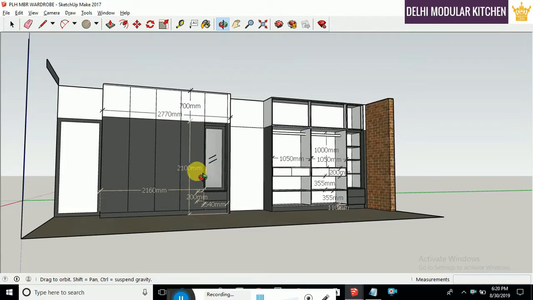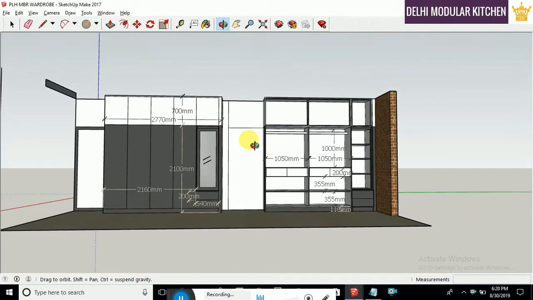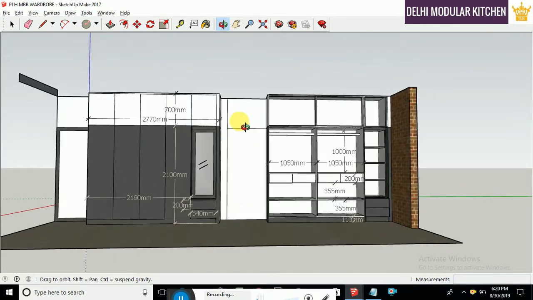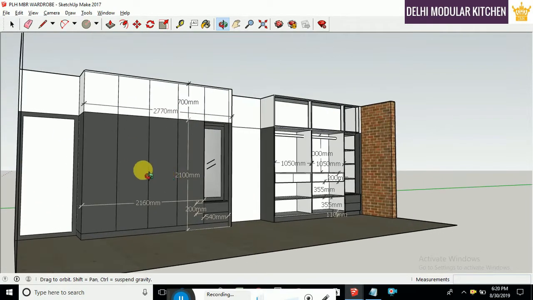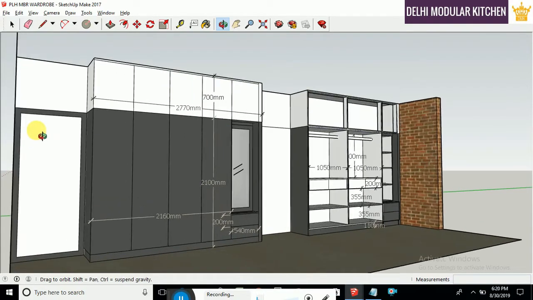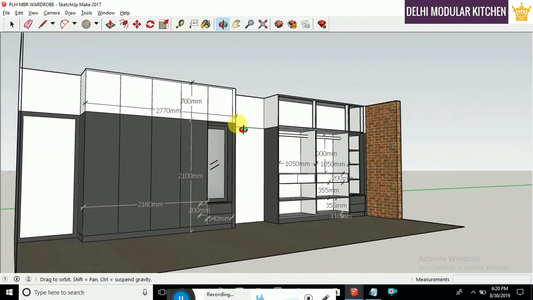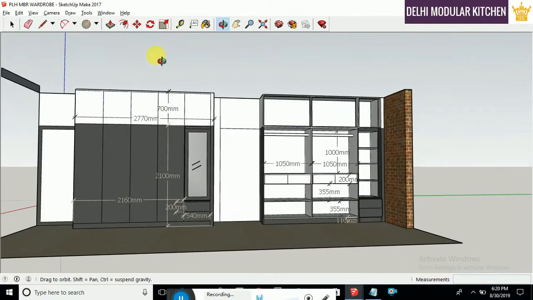This is a wardrobe we have designed for a customer, which is going live by next month. The site is getting ready, so I'm utilizing this opportunity to make some videos and upload them on YouTube, so that everyone, including customers, contractors or interior designers, can understand what the cost of a product would be, and they can plan their costing accordingly.